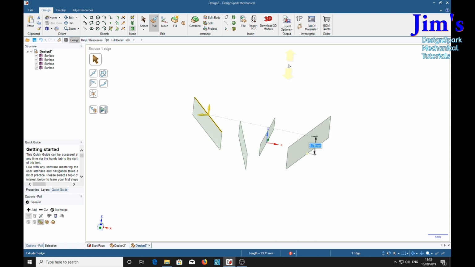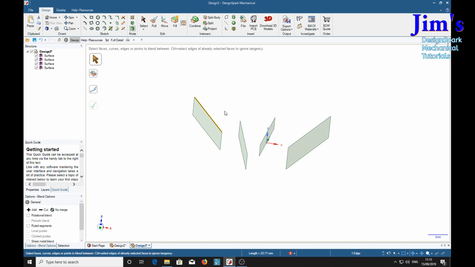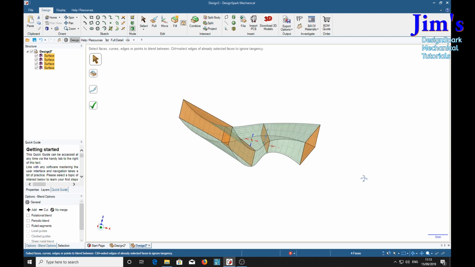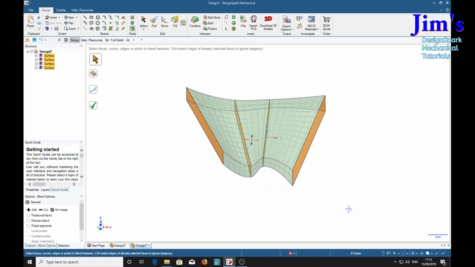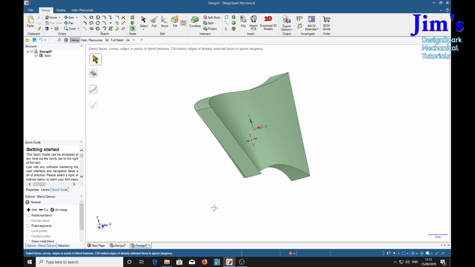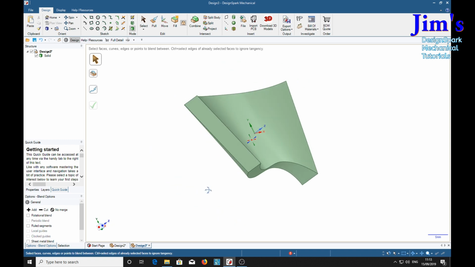Now then, let's select the blend tool. Select one plane, hold the control key, select this one. We've got a blend between those two. Select another one, and it's blended again. Select this one. Okay, that's worked. Now if you like this, you click the tick mark, and there we have a rather weird sort of shape.